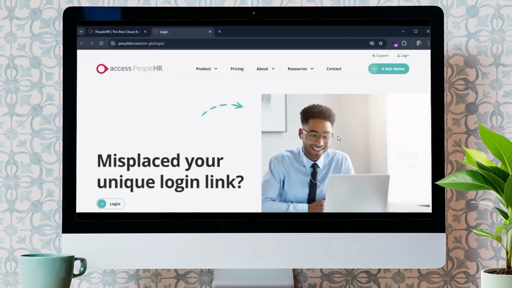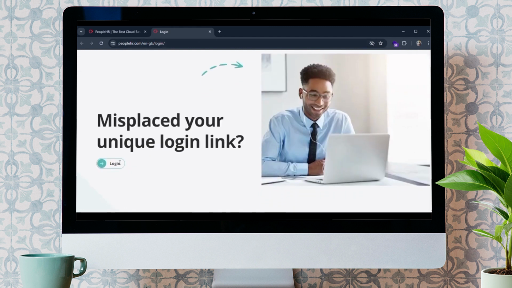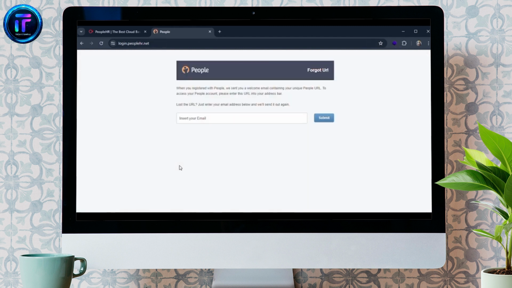At the right top corner, you can see the login option. Click on this button. You can see a login button over there also. Click on this button as well.